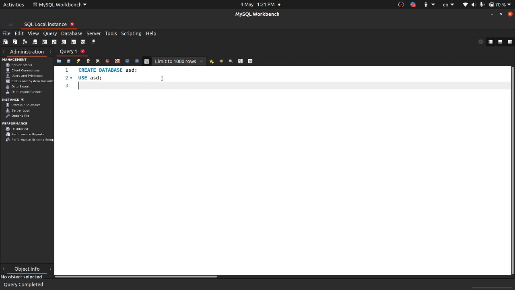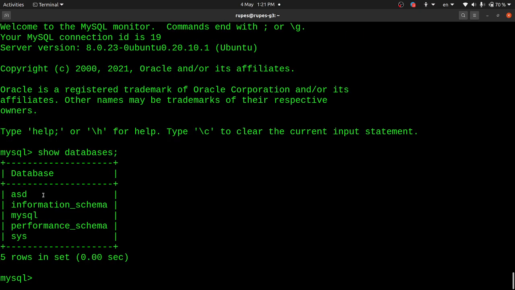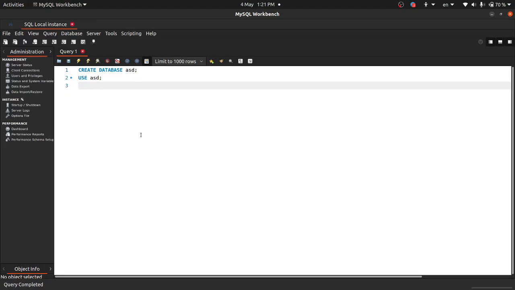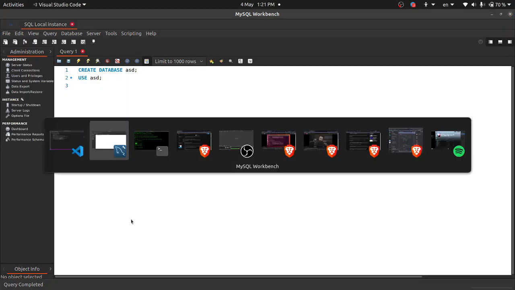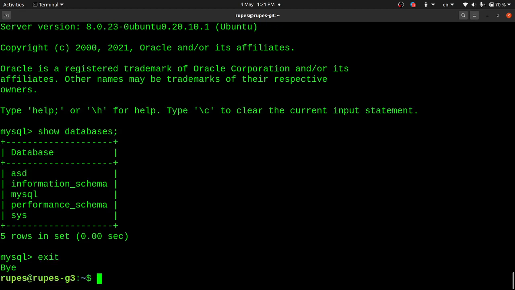It's just easier for some people to do that, but we can do it in MySQL as well. So we can just do show databases. If you see over here, the database that we just created, AST, we can see the database right over there as well. So that's how we can basically set up MySQL with Workbench in a Linux environment.